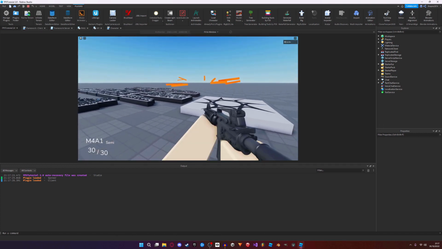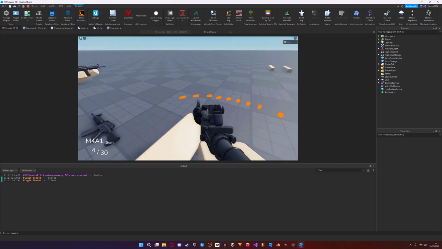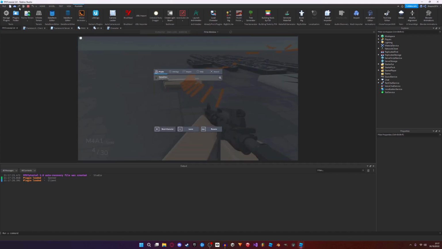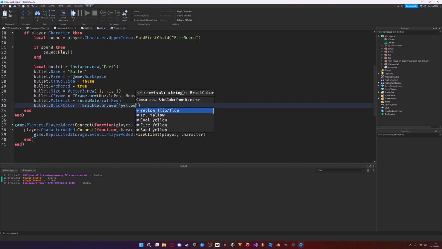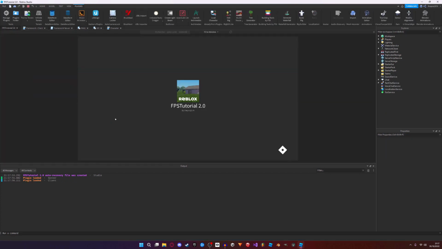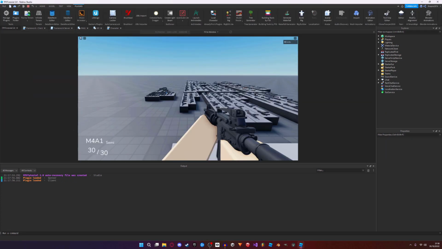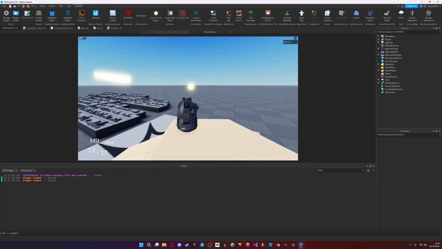I know it's clipping in with our gun a tiny bit, but it's gonna be moving really fast, so you're not really gonna notice it. Or you could just move out the muzzle. Let's try cool yellow. So let's see what cool yellow looks like. I like that. That looks pretty good.